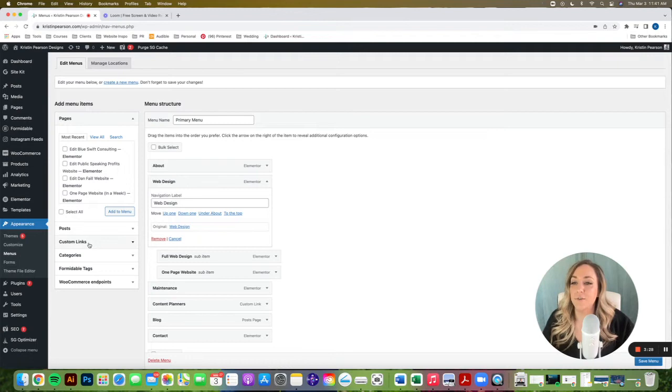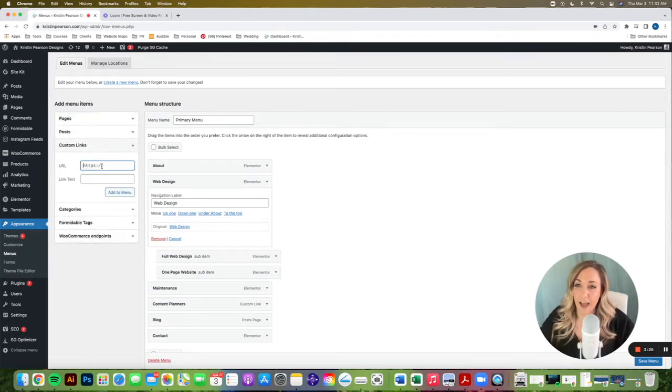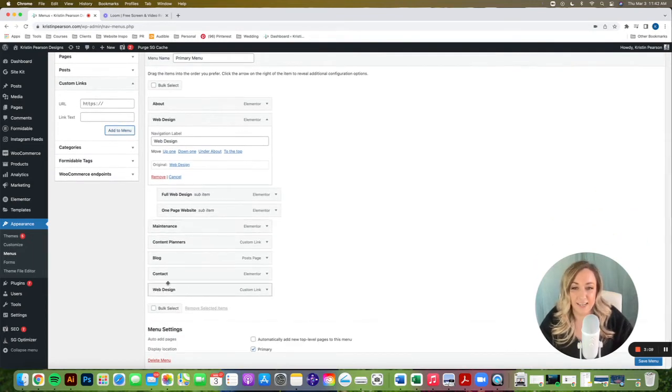So what I want to do is actually create a custom link. I don't want this link to go anywhere. So if I leave this blank and then do web design here and try to add it to the menu, it's not going to work because WordPress wants you to have something here. So we can just do a pound sign, add it to the menu, and you can see it's down here.